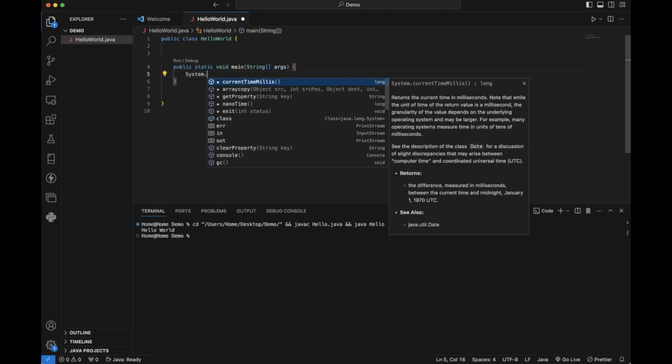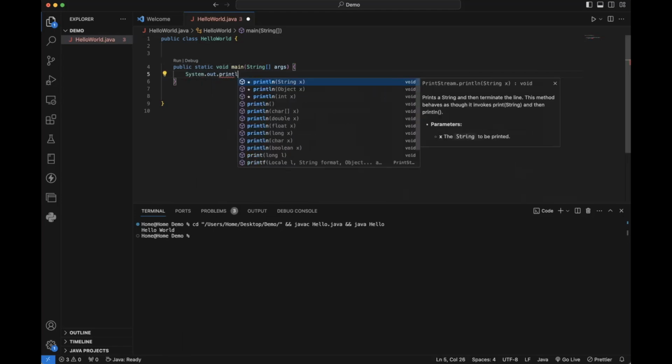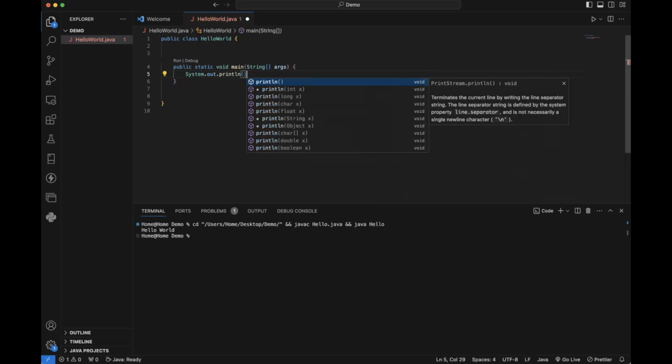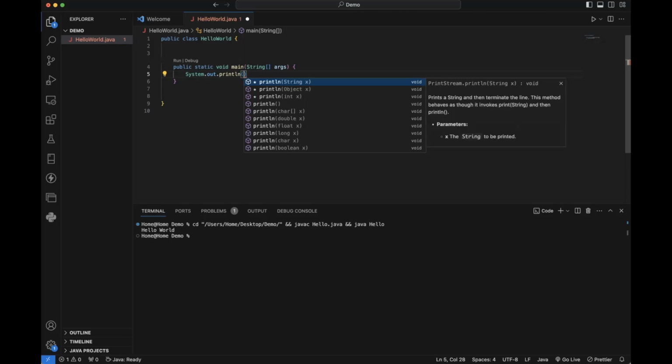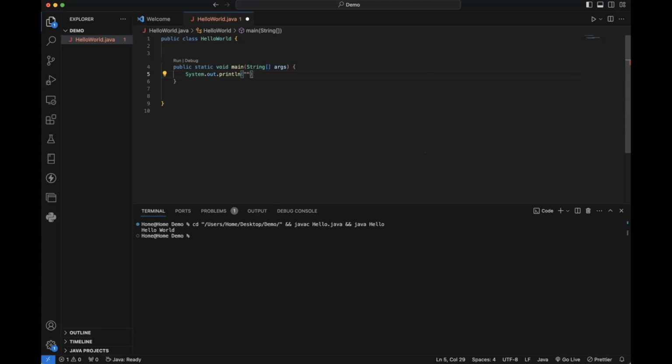We want to print out our hello world, so let's use System.out.println. As stated before, System.out.println is your facility in Java to print out anything to the console. This anything has to be a string, so we're going to call it hello world. Make sure you end it with a semicolon. There's a lot of this syntax we're going to go over later on.